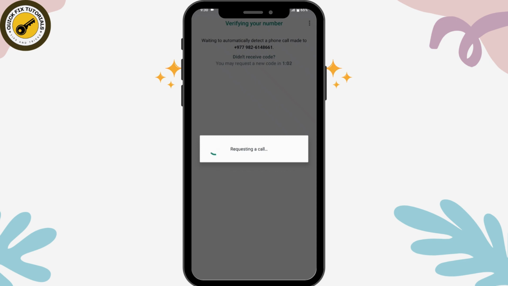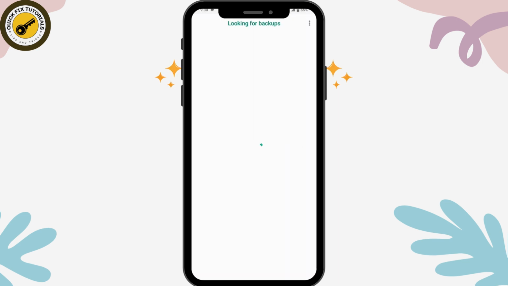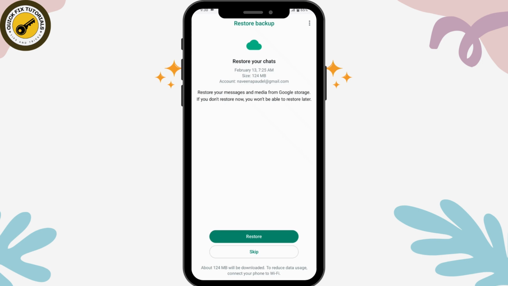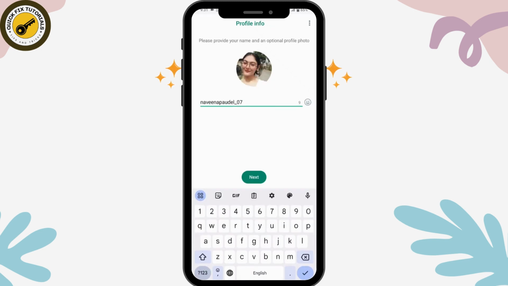And now you will receive a code from WhatsApp. Now tap on continue and then allow. And if you have any backups, then it will back up. Now if you want to back up, then tap on restore. And once you've restored, now tap on next, which is on the bottom of your screen.